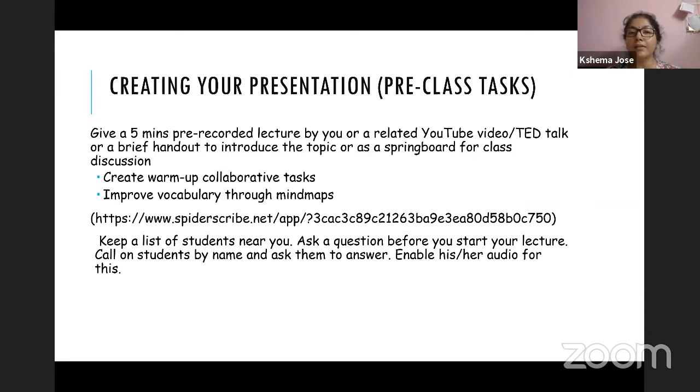Now, another task you could do is create a warm-up activity. Give a pre-task activity for activating their schema, a warm-up kind of activity, which we always do in classes. Remember to do that even in online classes. That's all that I'm saying. I'm not talking about anything new here. These are all activities and tasks we've been doing as teachers, but remember to do that even when you're doing an online class. So have warm-up collaborative tasks.